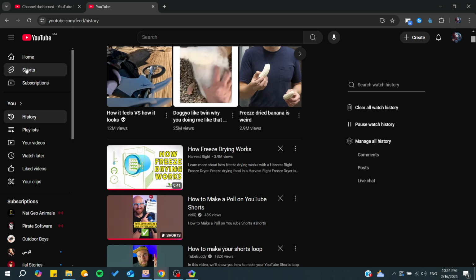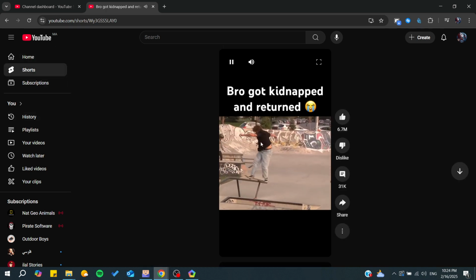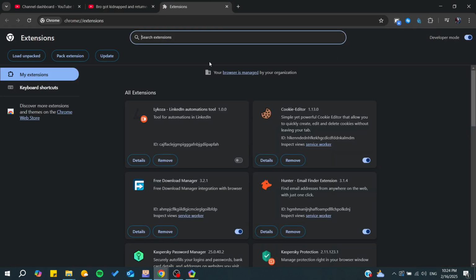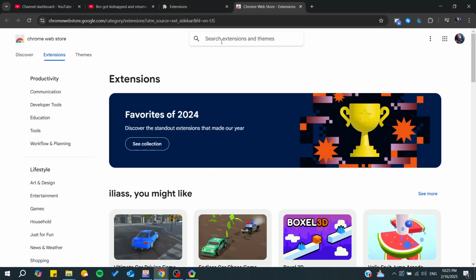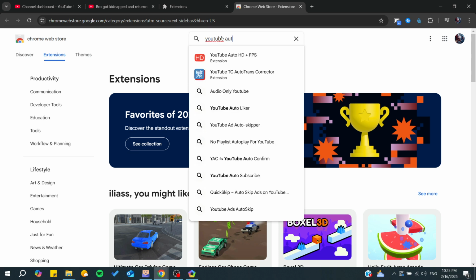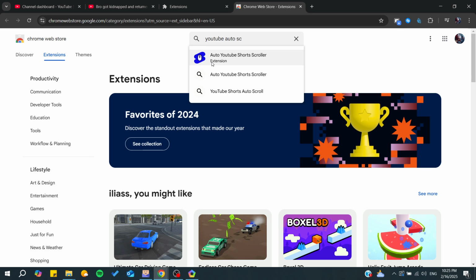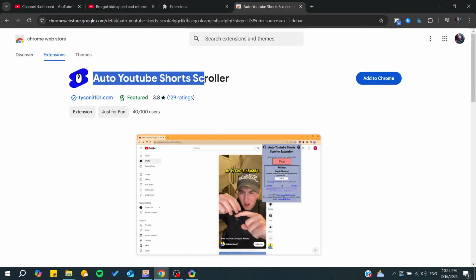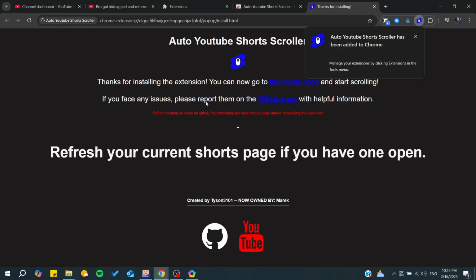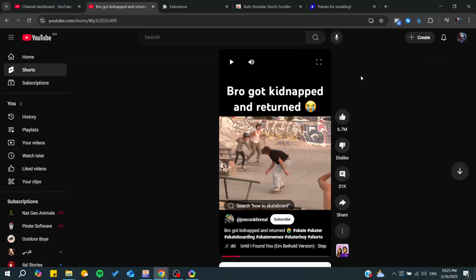So basically here, I'm just going to this Shorts tab, then to extensions, and I'm going to click on Manage Extension. From here, I'm going to the Chrome Web Store, and then you can search for YouTube scroller or auto scroll, and you can find this Auto YouTube Shorts Scroller. I'm going to click on add to Chrome, then add extension, and now we will be able to start scrolling.